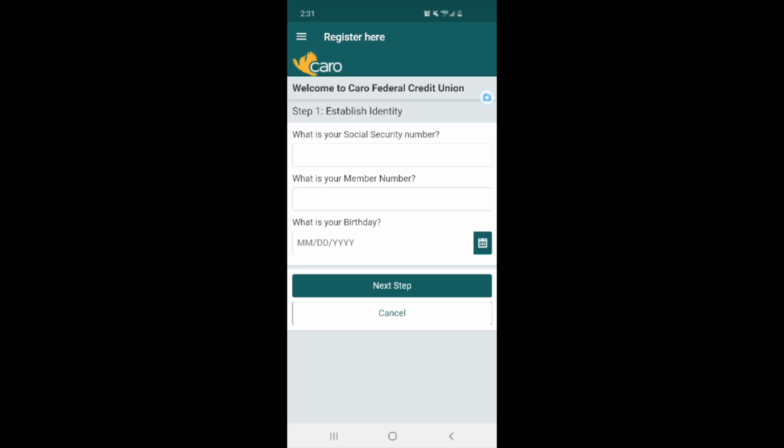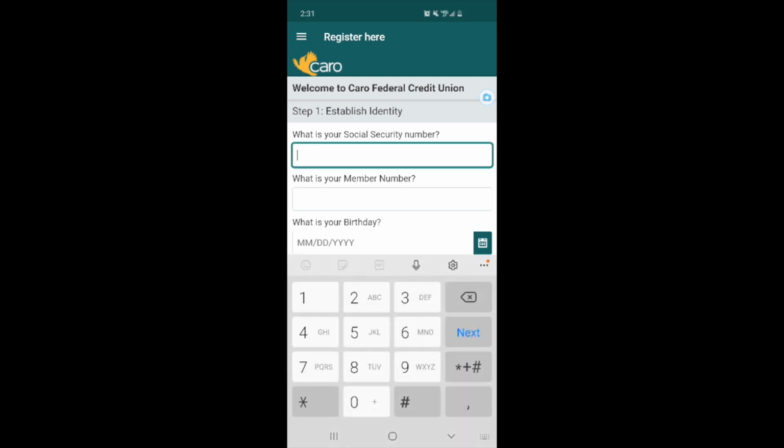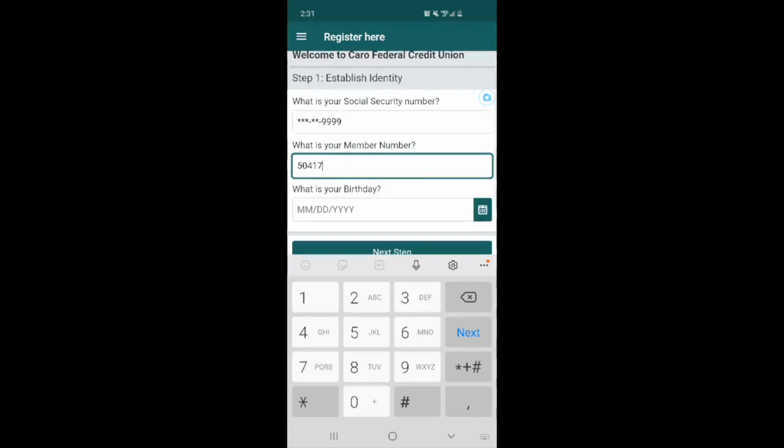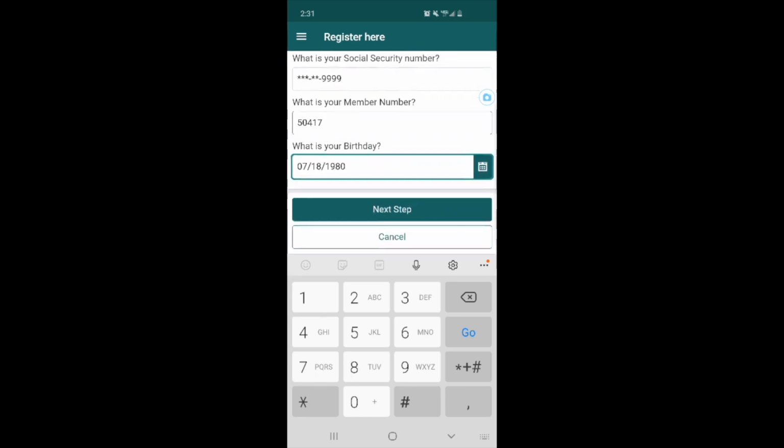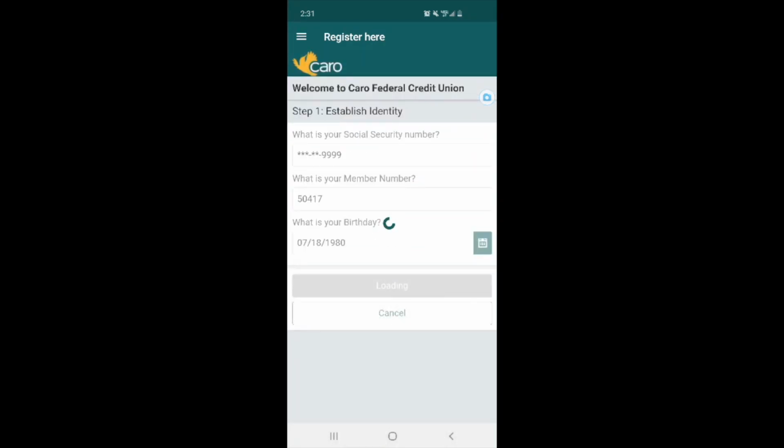And this will be the only time you need to input this information, but you will now put in your Social Security number. And next, you're going to input your member number. And lastly, your date of birth. And select Next Step.